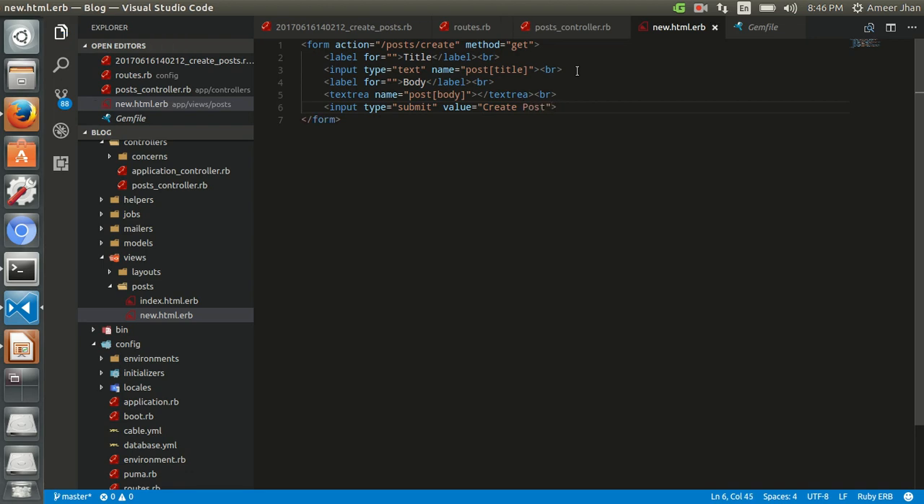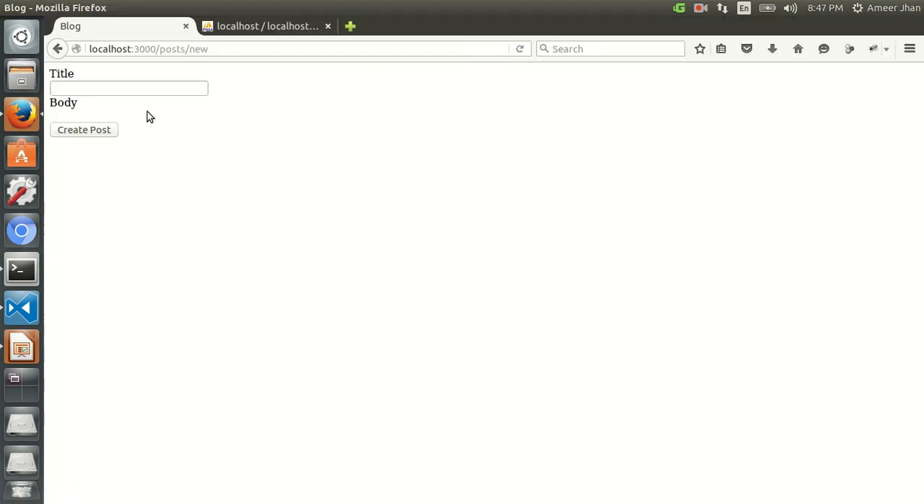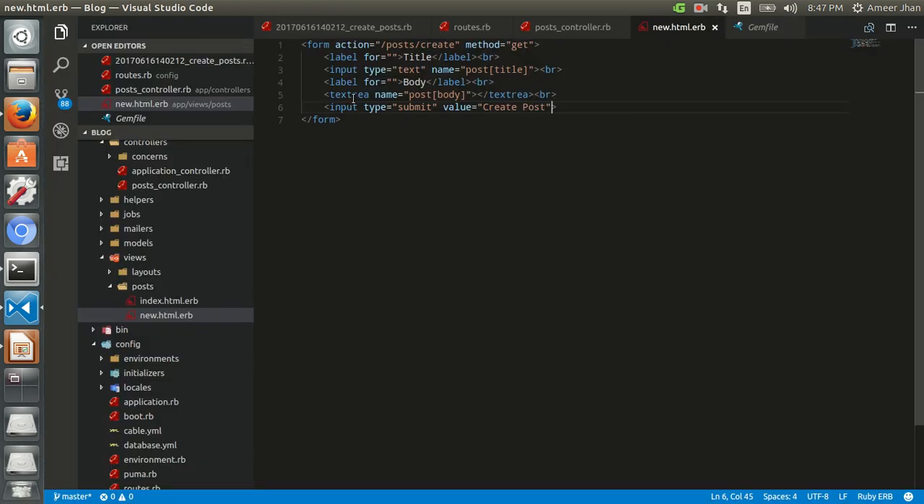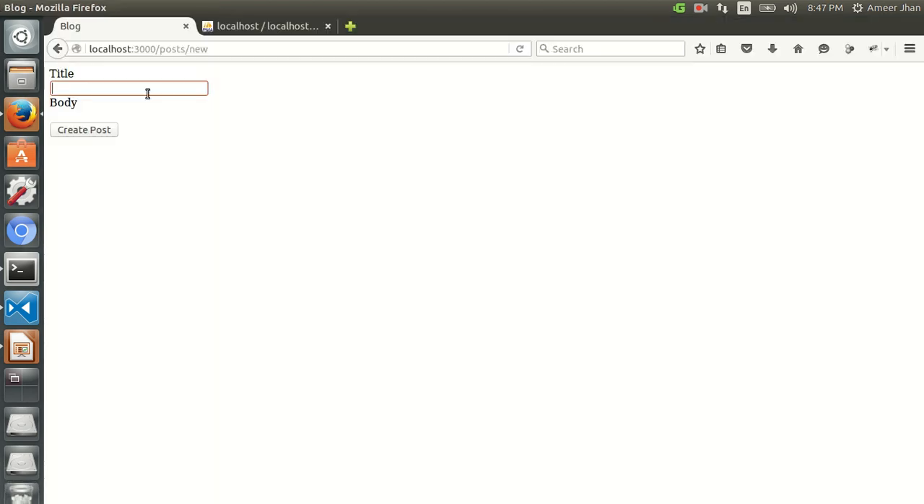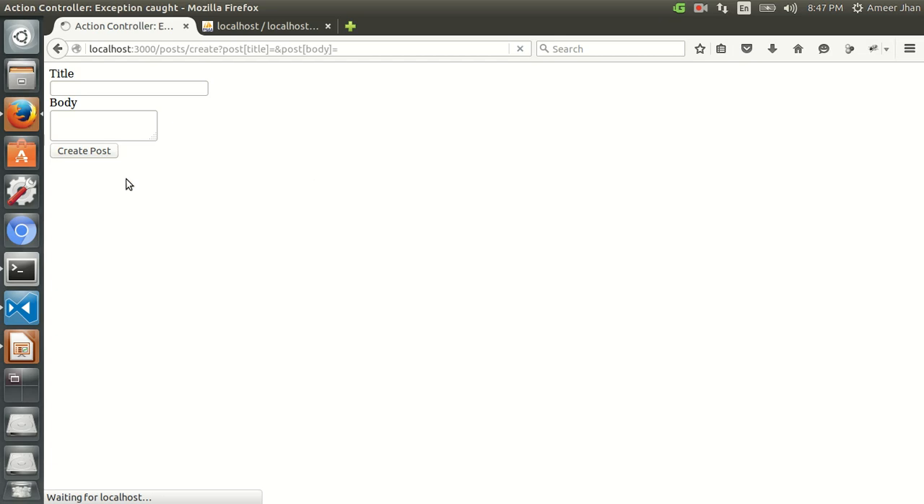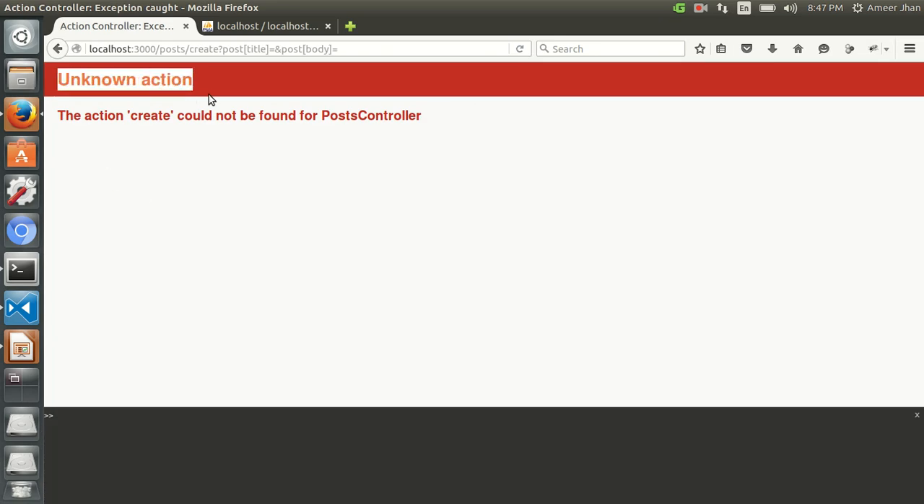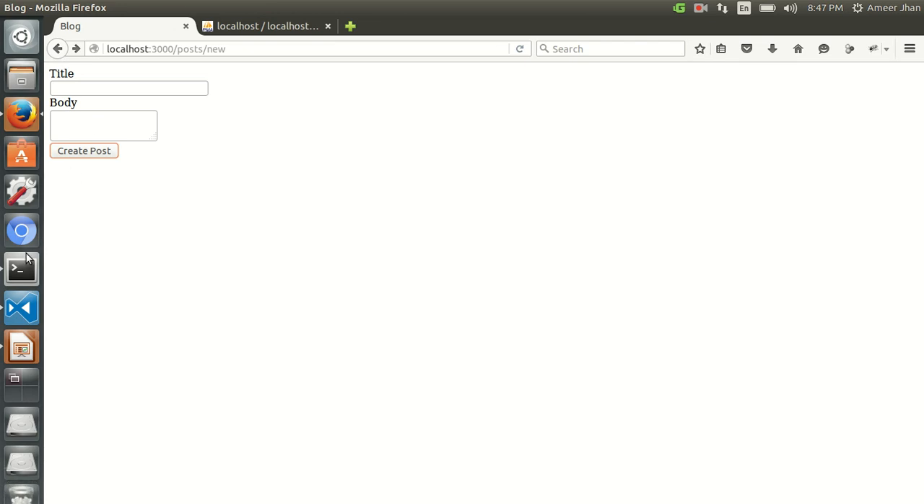Okay, so hope that's done. Let's go and see. We have a body, but we are not getting a text area. So what's the problem? Okay, I have made a typo, textarea, not text area. Now we have a title, we have a body, and we have a create post. Now if I click create post, what happens? It says an unknown action, because we have not defined the action create in our post controller.